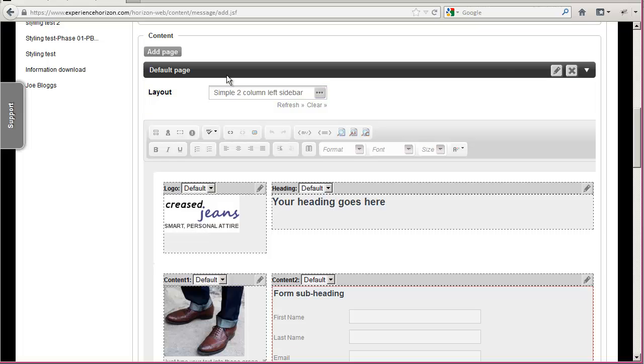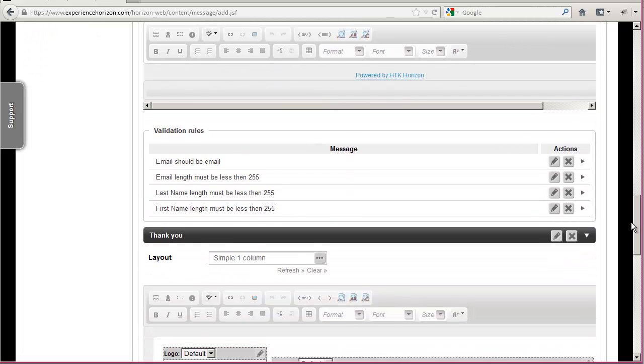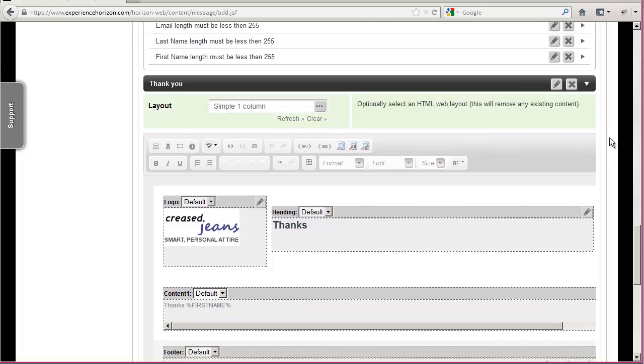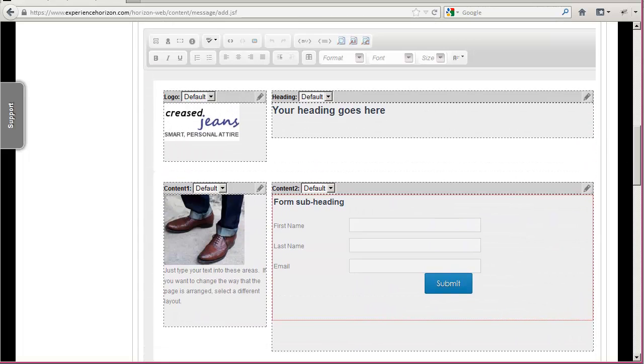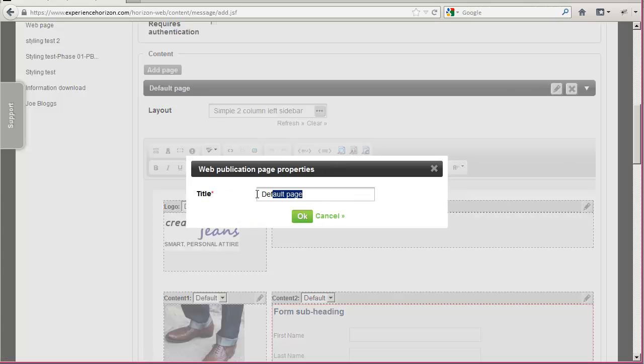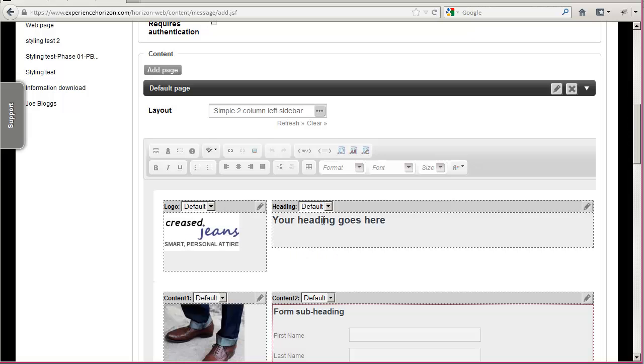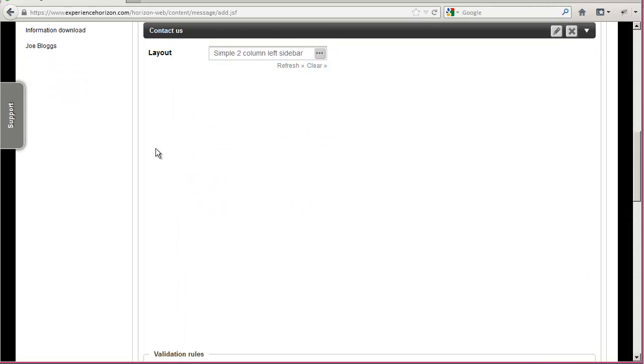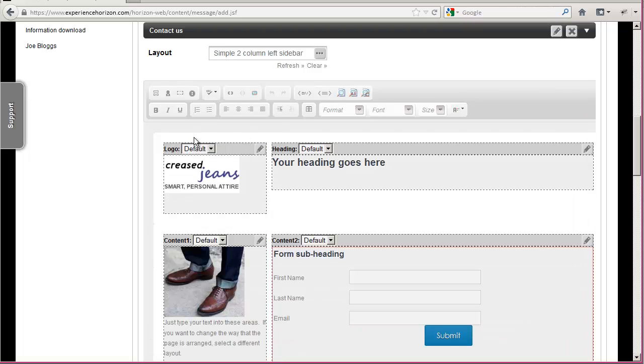Okay, so we've selected this template, and what you can see here is we've got two pages. The first one here is called our default page, and further down the screen we have a separate page called Thank You, which is our thank you page that's displayed when someone fills out the form. What I'm going to do first of all is to rename that page. The title here is the one that appears in the web browser title bar, so let's call that something like Contact Us. Click OK.